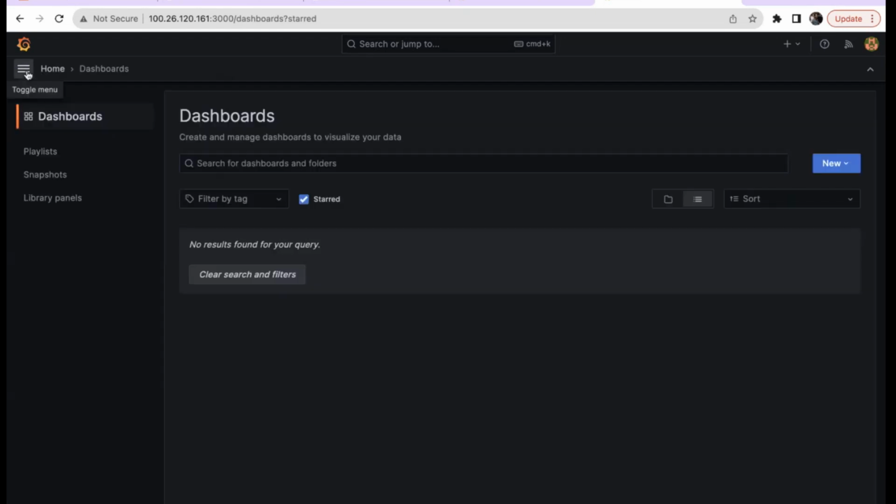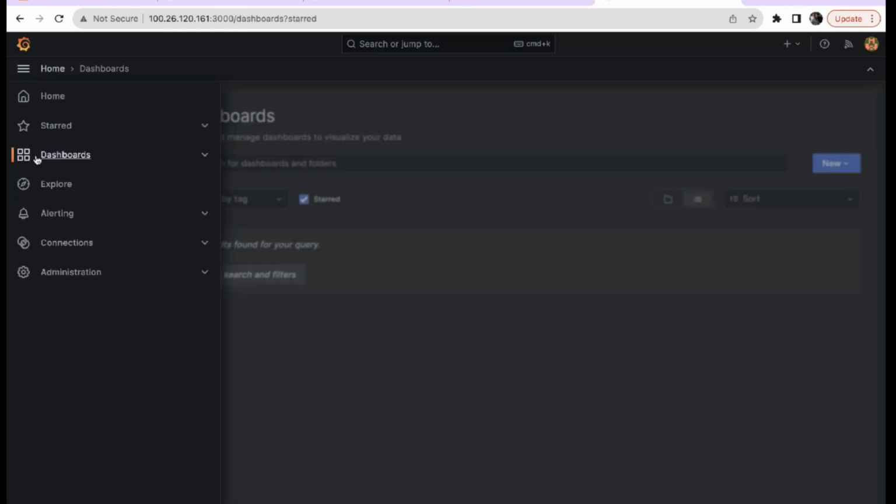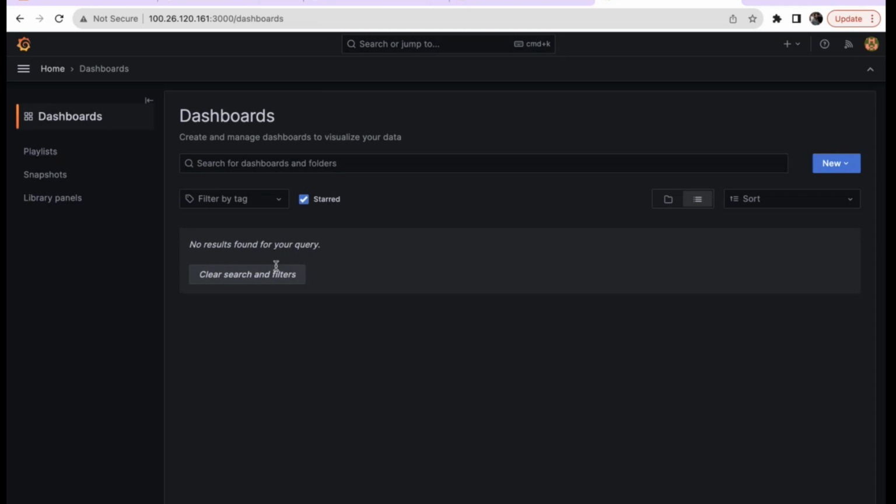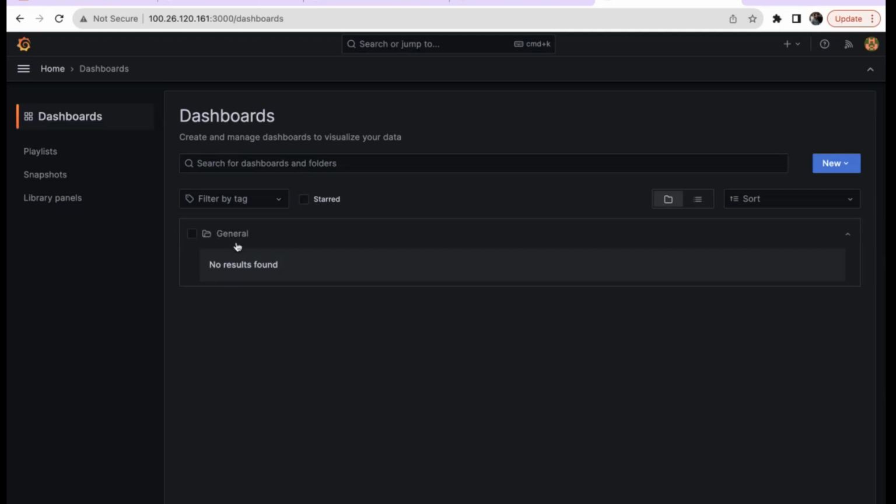This dashboard section is a place where you are going to see every dashboard. At present, there is no dashboard at all because we haven't created anything. If I remove this star, you will be able to see something called General. If I click here, this is a folder. Inside this folder there is nothing. We don't have any dashboard at present.